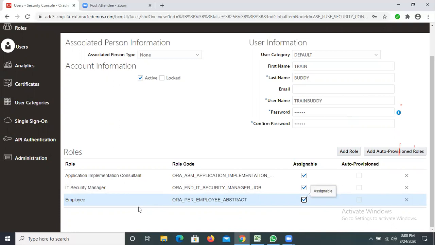Okay. So by assigning these roles, what would be the use of assigning them? Application implementation consultant gives access to FSM, functional setup manager, where they can do setup and configuration. By assigning the IT security manager role to this user, it will give access to the security console, where they can create users, assign roles and all.